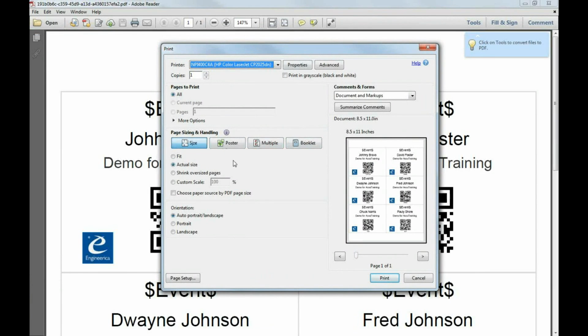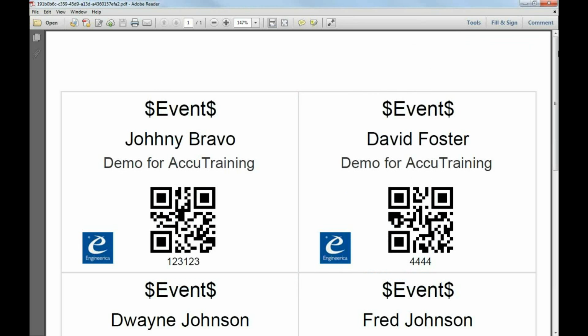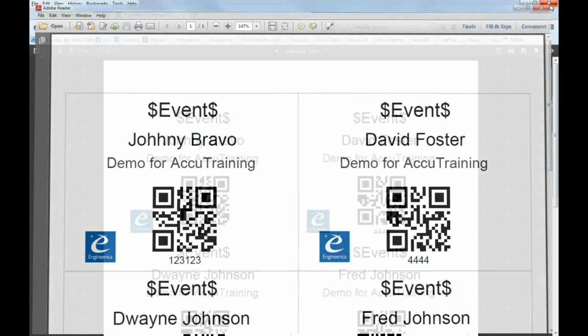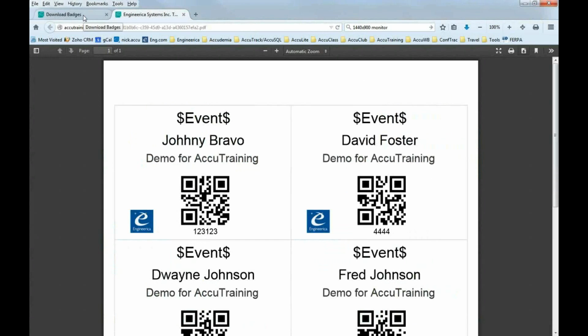And here, what we're going to do is we're going to say actual size. For some reason, Adobe has this thing set to shrink or fit or something odd, but we want the actual size, and that way it'll actually fit out on the 6 badge per page Avery paper. Okay, and so then I just hit print at this time, but I'm not going to do it. But that's how you would print these badges, so that you get them in the right dimensions and you don't have to play with any of the settings or move the paper around or do anything odd.